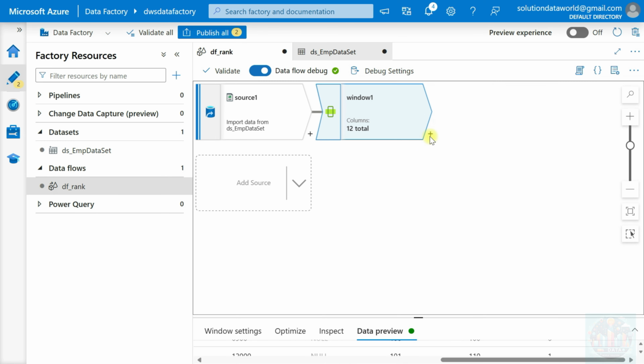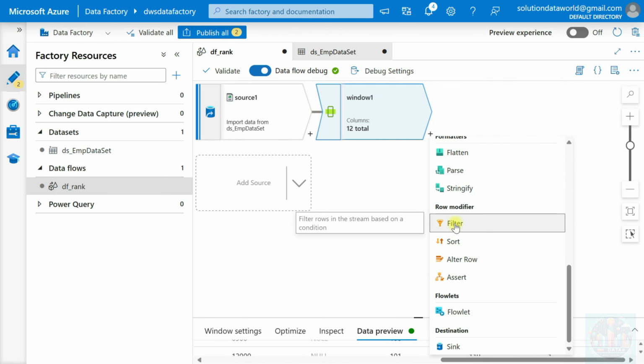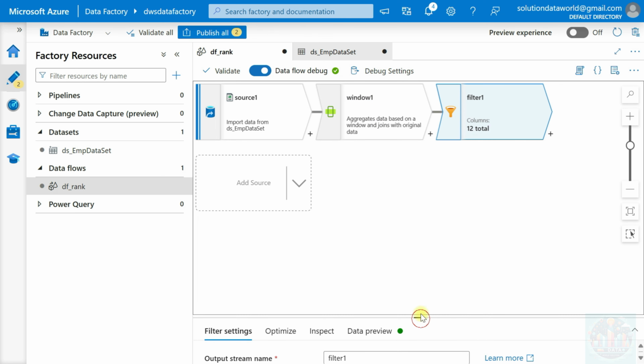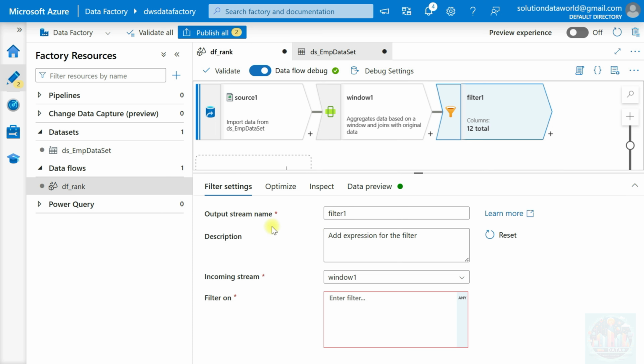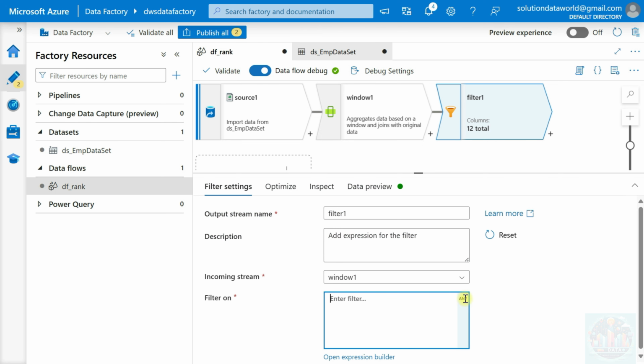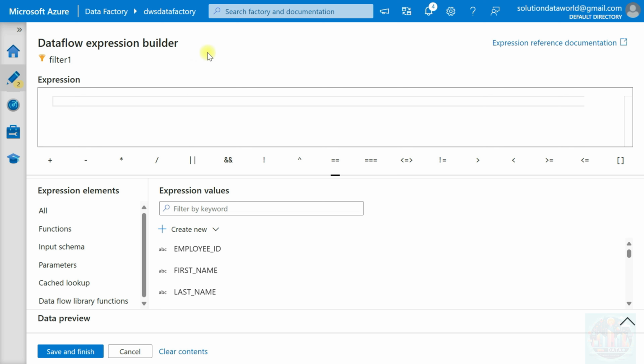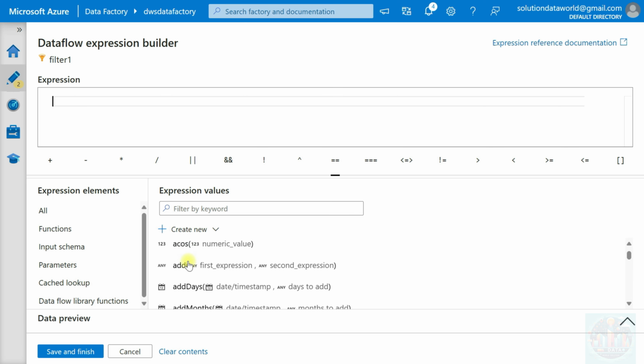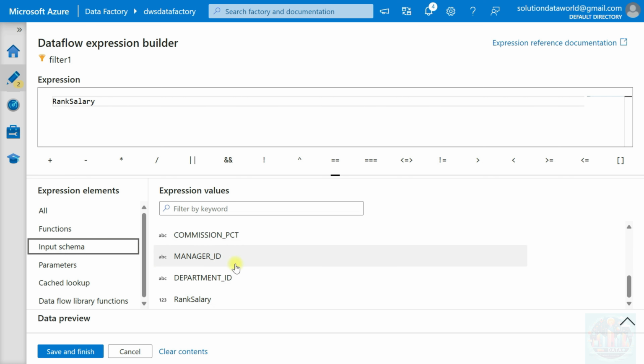So let's choose here filter transformation to filter only second highest salary. So let's click on this and configure this filter transformation. So output stream name is filter1, description you can write here some description, incoming stream is window1. Okay, and now click on this to open data flow expression builder and click on this and choose here rank salary column. Okay, you can also click on this import input schema and select here column name, and we want here second highest salary equal to 2.